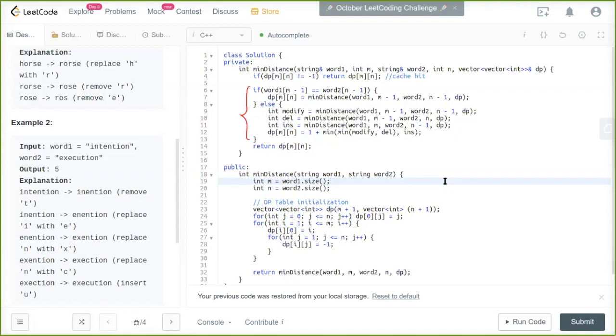If the last letters are the same, this is the answer. Otherwise, I'm going to compute these three, take the min, and then update the table so that it doesn't have to be solved multiple times, right? So this looks like the same method as earlier, just that an instance of the function is not going to be solved multiple times.